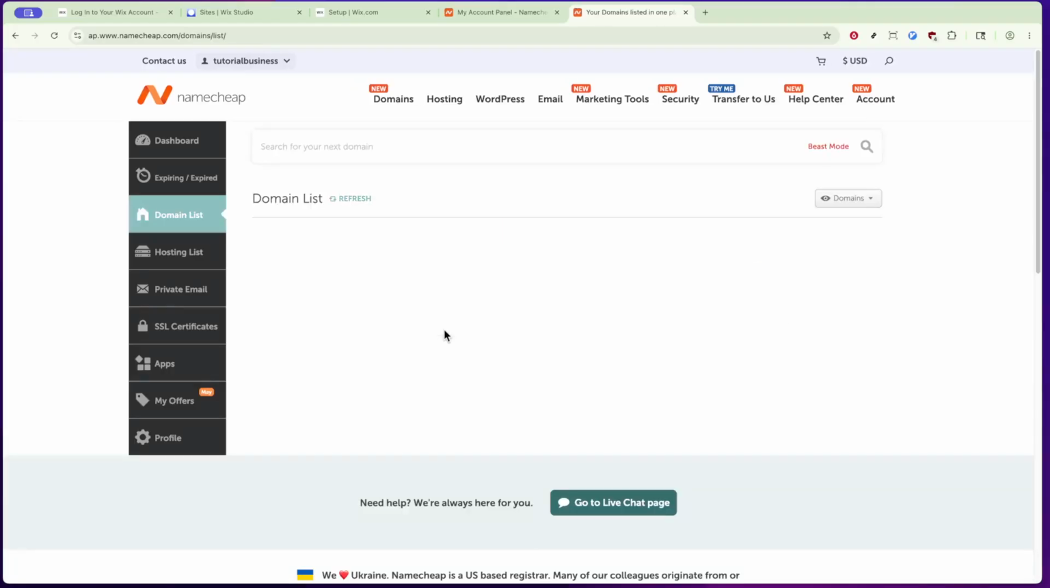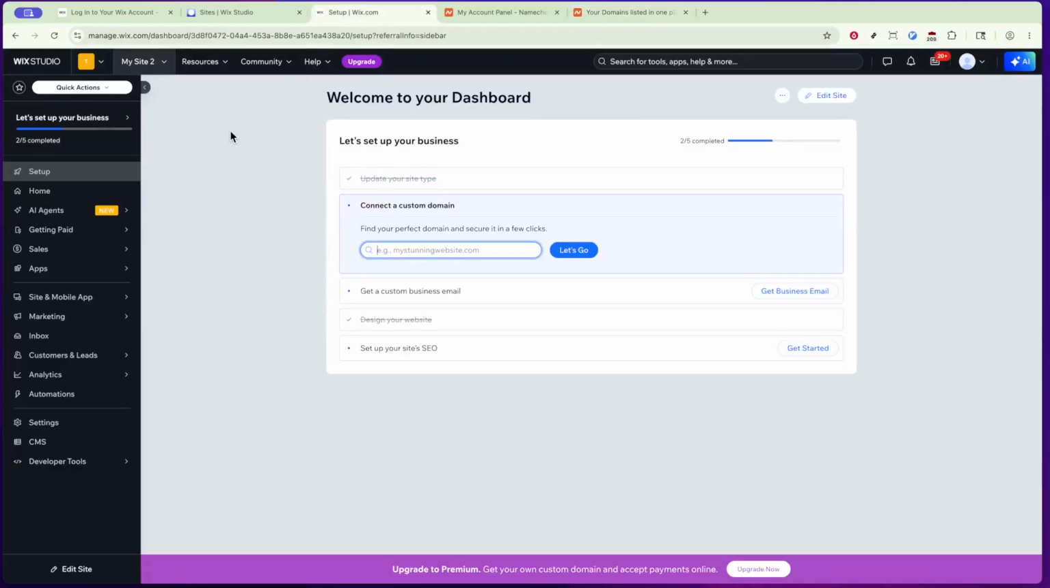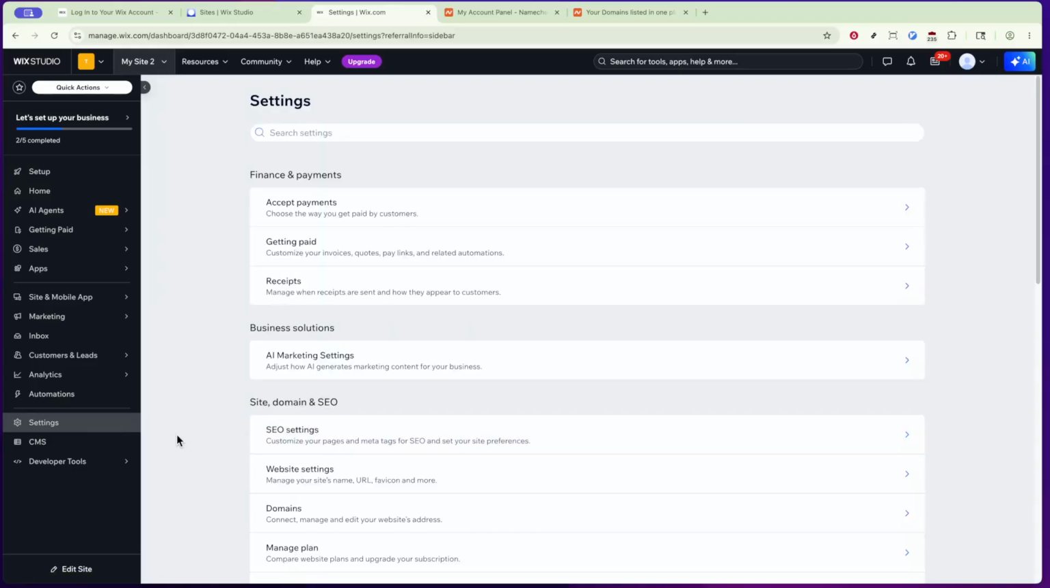Next, let's head over to the Wix website. On the Wix homepage, look for the Go to Wix site link, which will take you to your Wix dashboard. Once you're in your Wix account, navigate to the menu on the left-hand side of the screen. You'll see a variety of options here, but for now, click on Settings. This is where all the configuration options for your Wix site are located.